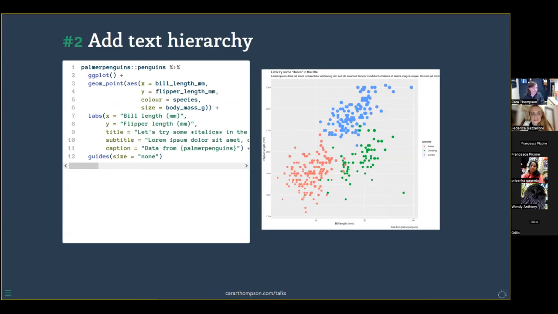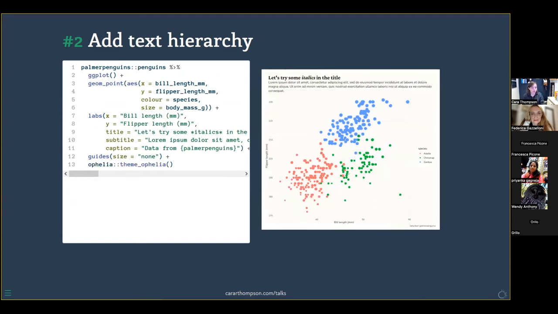So here's one that I wrote for the Ophelia project, which you just add theme Ophelia, and it adds a bit of a background color. It changes the fonts in the text. It does the subtitle inside a box, and it just sorts out a bunch of things. And you can also add a color scheme into packages and things like that. So if that's something that you want to look into more, have a look at the database design system talks that I've given as well.